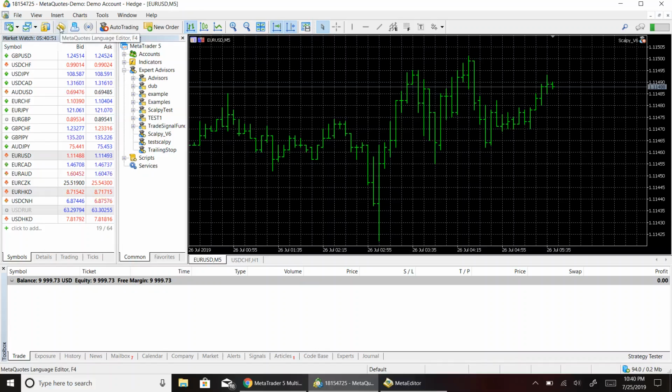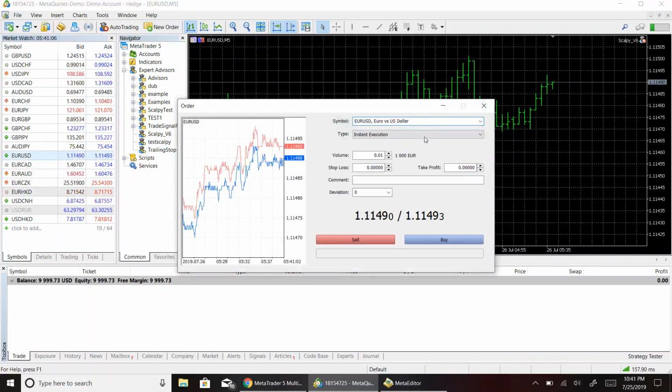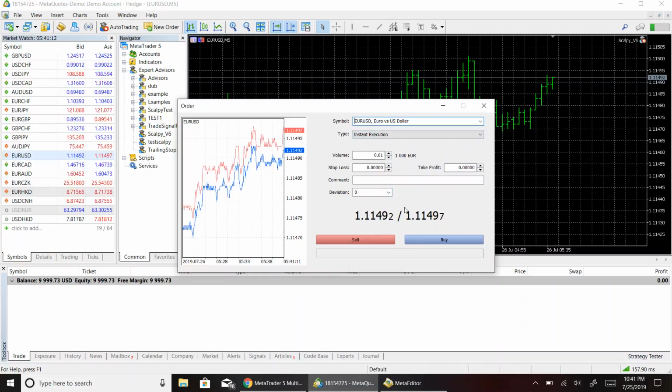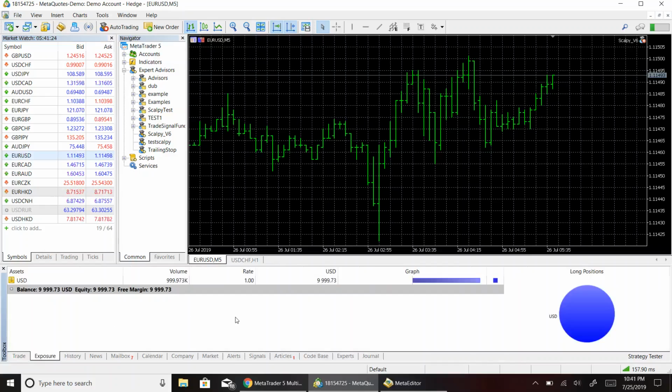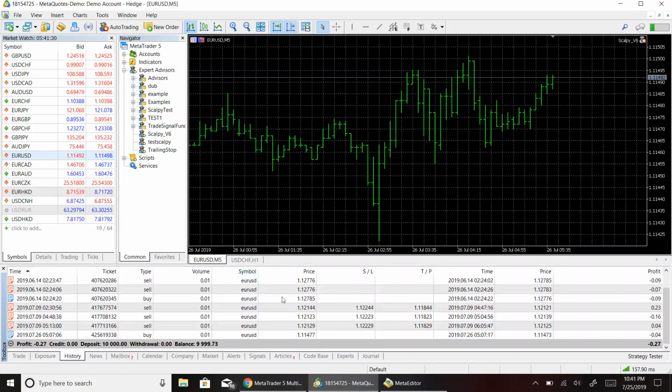To open the meta editor straight from here, you would click on this icon here. To open up a new order, you could do so here or here to quick buy. You can double click and you can modify this. You can modify the volume, stop loss, any comments that you want, and you would buy or sell from here. The window here at the bottom, you have your current balance and equity, any open trades. Here in exposure is how much of your money is in a certain currency, for example. In history, you can see your entire history of trades that you've made.